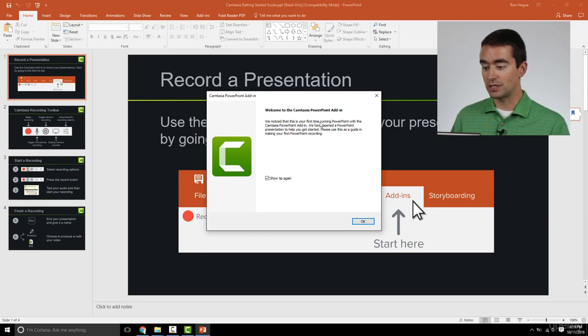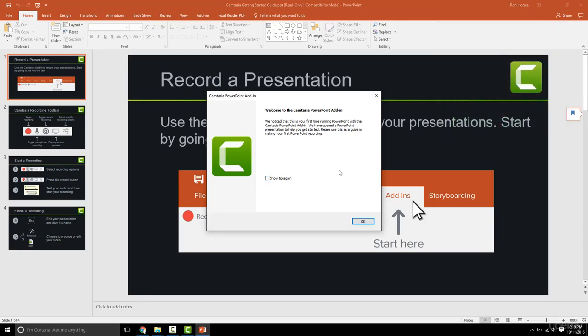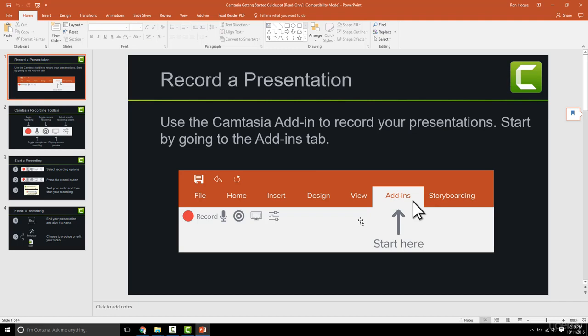It comes up and says, oh, we notice it's your first time running PowerPoint with the new Camtasia PowerPoint add-in. So we've opened the PowerPoint presentation to help you get started. Use this as a guide. Oh, great. Now, you can have this come up every time you open PowerPoint. Chances are you don't need to see it every time. So what I'll do is uncheck Show Tip again. I won't need to see this, and I'll click OK to accept that.